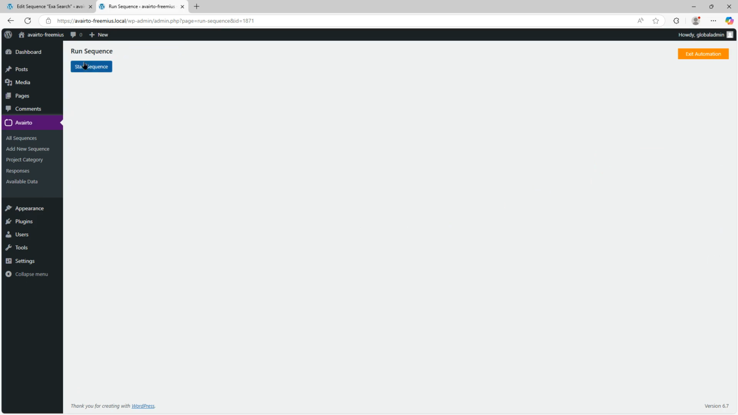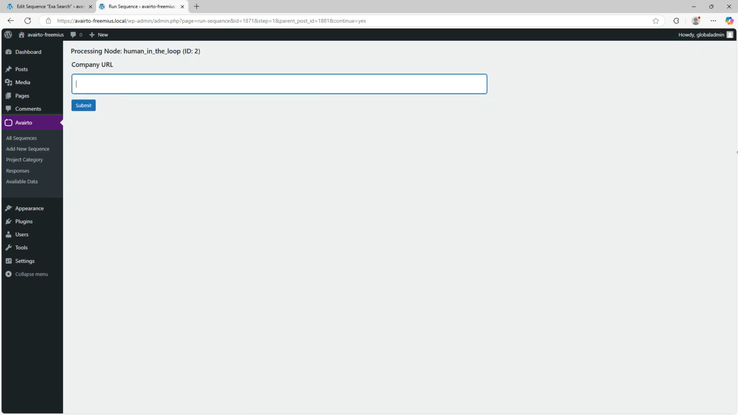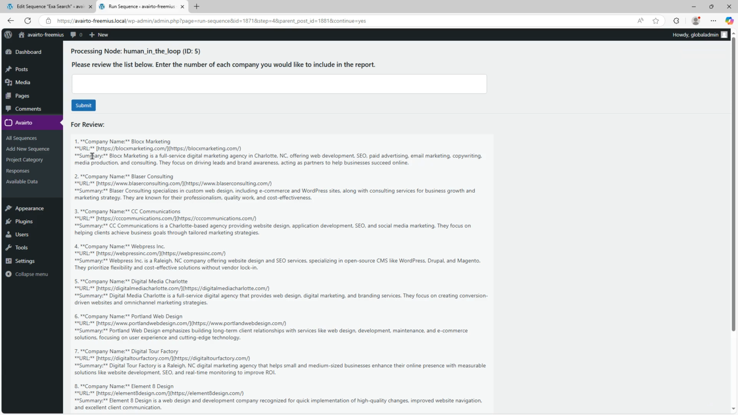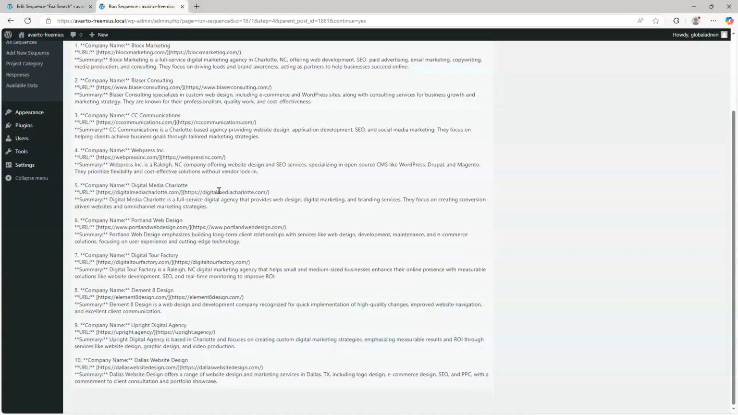So if I run that sequence, I'm just going to put in the URL of my company, blurfactor.com. If I just put in blurfactor.com, it won't let me do that because it's not a properly formatted URL. So I need to put in the HTTPS blurfactor.com. And now it's going to start by going out to Exa, and it's going to get a list of 10 similar companies to blurfactor.com, and it's going to present me with a list of those 10 in just a second here. Oh, and it also passes the Exa values to OpenAI and actually generates this numbered list.